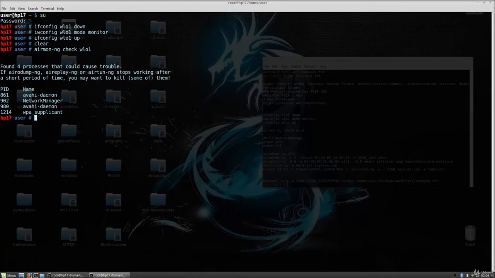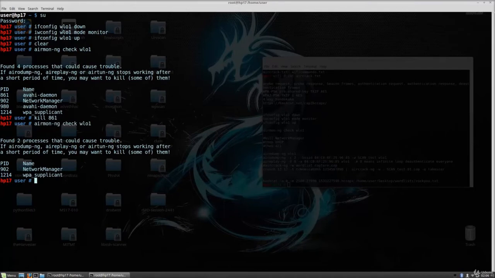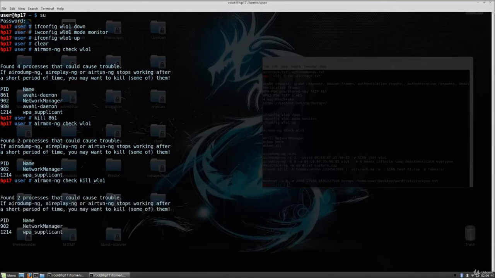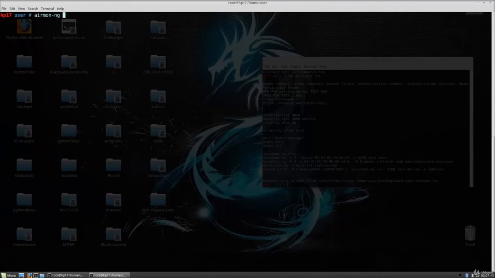Now you can use 2 methods to kill these processes. You can just type here kill and then the process ID, which would be 461, and then you run this again. That is one way to kill the process, and the other way is to kill them all at once. So just type here airmon-ng check kill, and it will kill all the processes that could cause you trouble. So now if we run check once again to see if there are any processes, there are not any at the moment, but some of them might respawn later on, but you shouldn't really worry that much about it. They probably won't cause you trouble then.